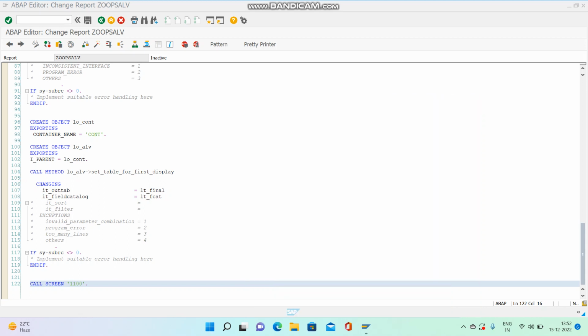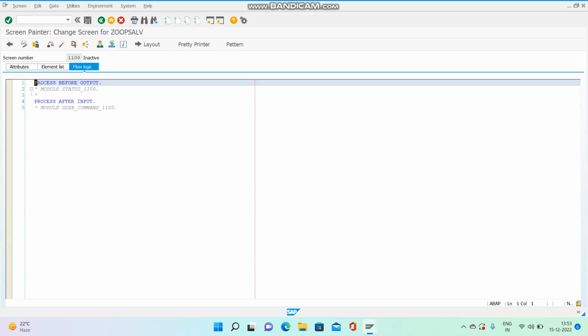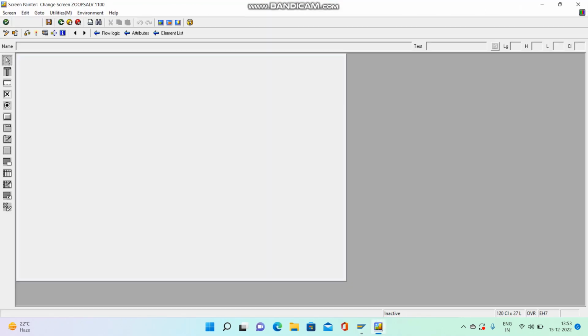So the final step is to create one screen and call it, where we are going to create a blank container in which ALV will be displayed. We just wrote call screen 1100, and when you double click it, it will ask you to create. I already created it in the previous video, so we will go directly to layout, and there I am going to create this container.